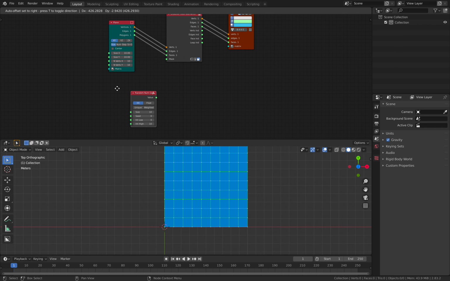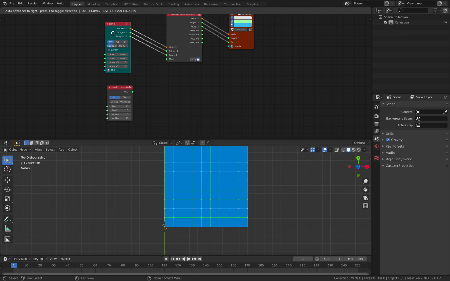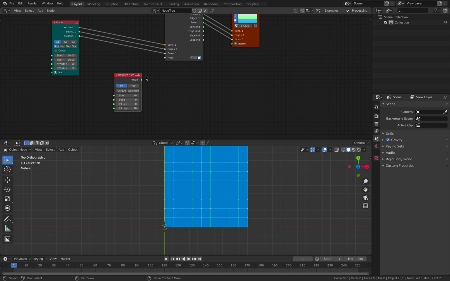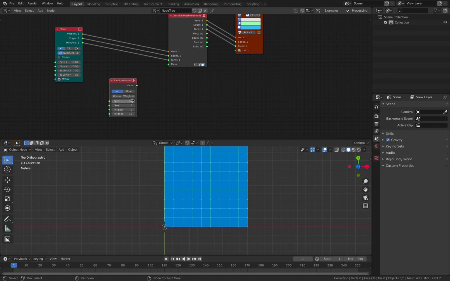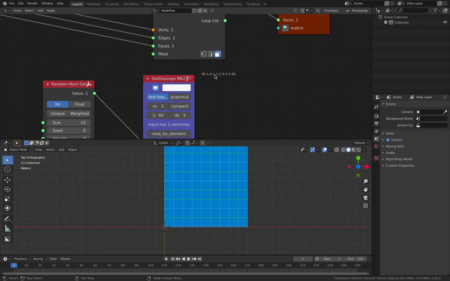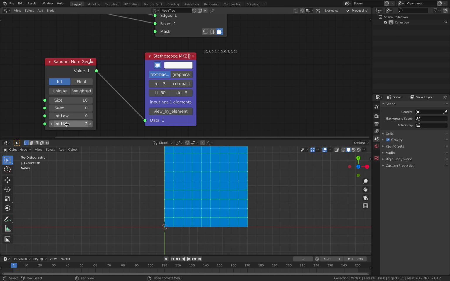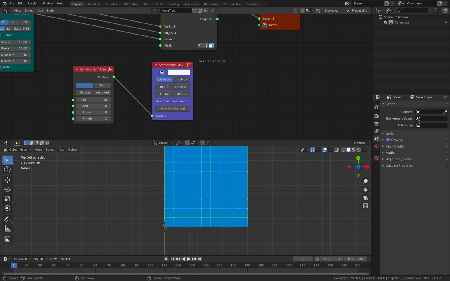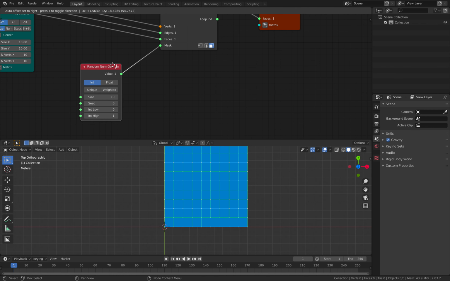And random number is good for mask if you want to quickly do it. And the mask, we're gonna give it a value either 0 or 1 to mask the elements. So let's set this up like this. So this is 0, 1, 0, 1. Oh, we don't want 2, so we reduce this. Okay. Plug this into the mask.